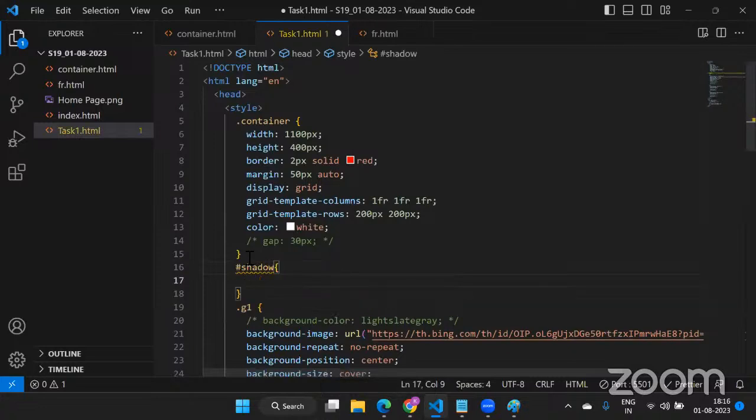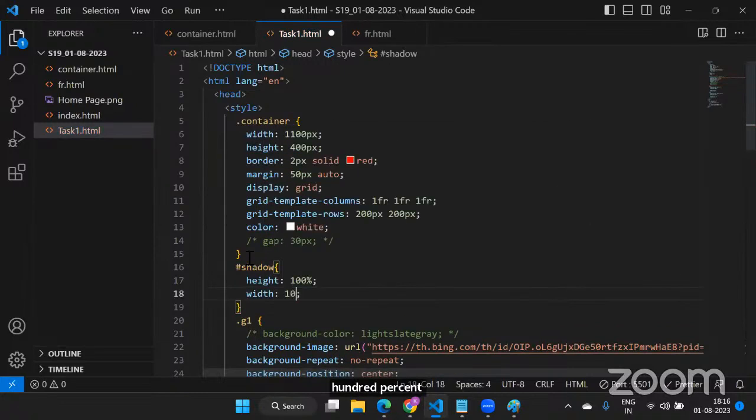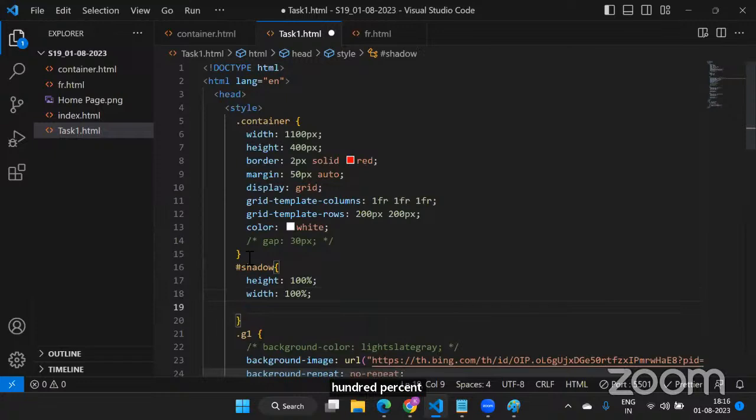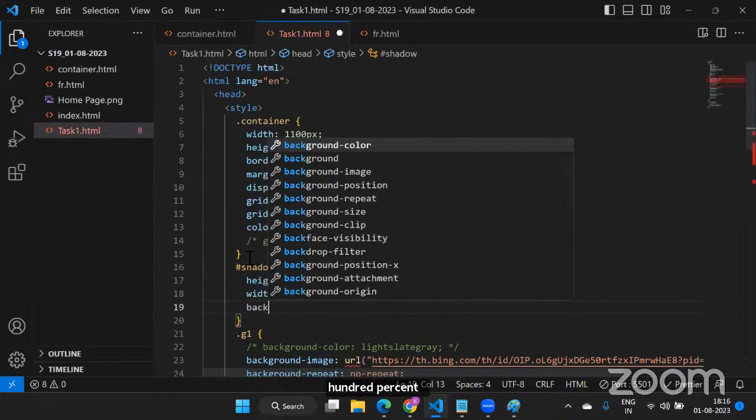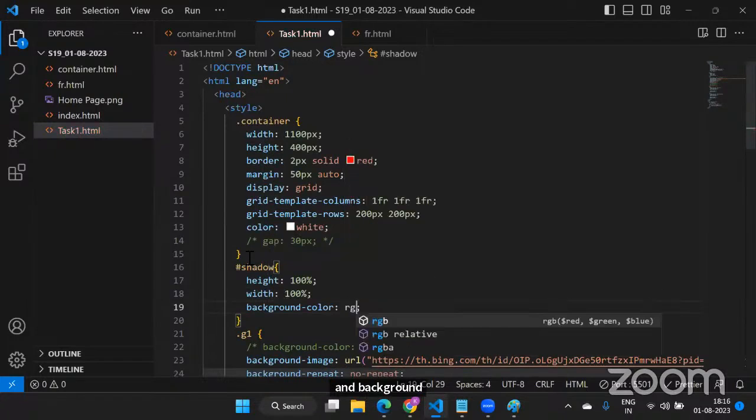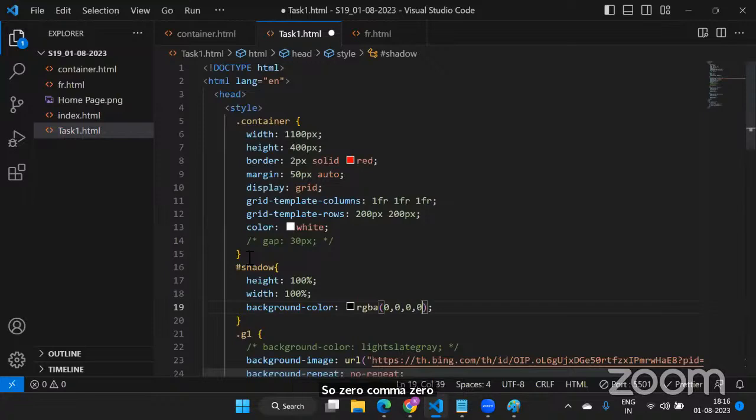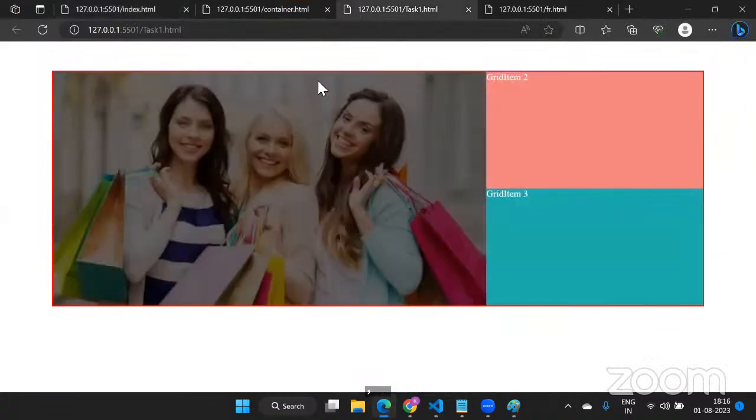To that div, first of all, I will give the height as 100%, width 100%, and background color RGBA: 0, 0, 0, 0.7 or something like 0.6. If I give 0.6, I get it like this. See, now I got the black color shadow.